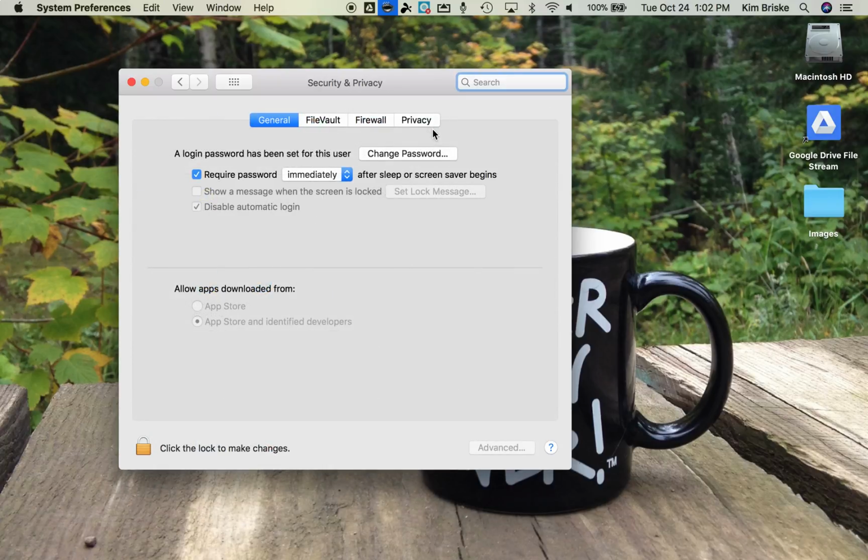Remember that your computer does have a lot of information on it. That as a staff person, you log into sites that have sensitive data. You need to keep that data secure, so you don't want anybody just walking up to your computer and being able to use it without needing your password. I have mine set to immediately.